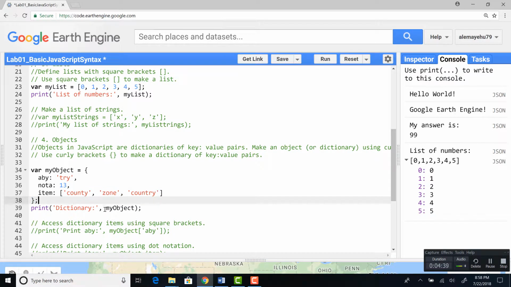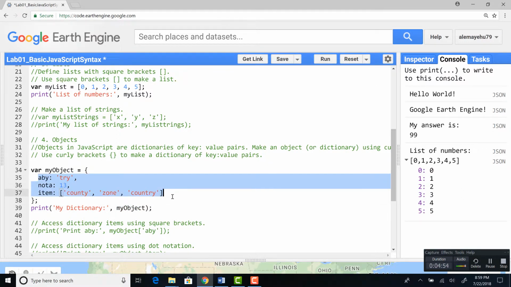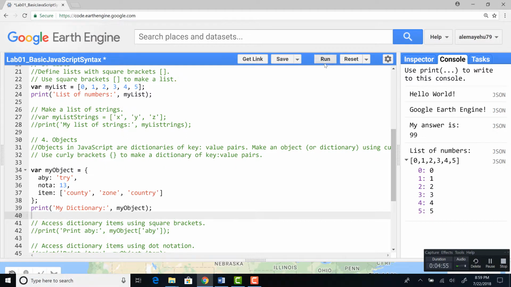And I'll print my dictionary. I can write here, this is my dictionary, and I'll call that dictionary here, which is my object. I'll run that. So I should be able to get all these items in that dictionary. Here we go. So my dictionary here, I have all the items listed in that dictionary.